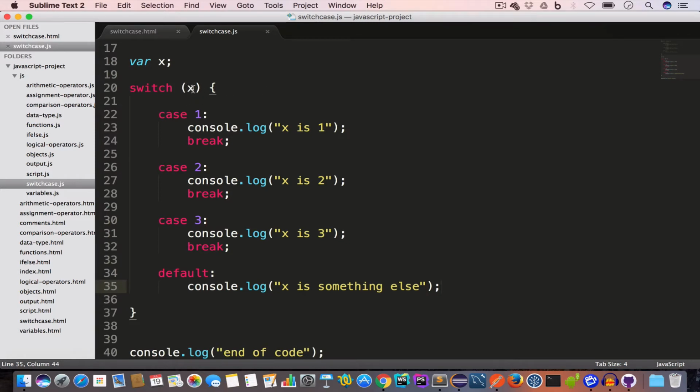So if the value of x is 1, then this case is matched. And so the code for this case is executed, that is this one. So we'll get x is 1 in the console. And then this line is executed. And this line is a break, which means whenever this line is executed, we break out of this switch.